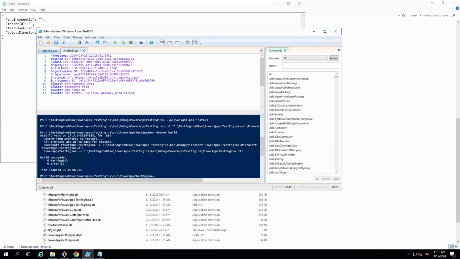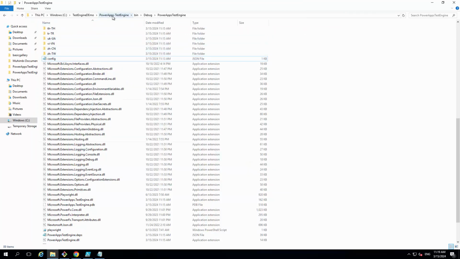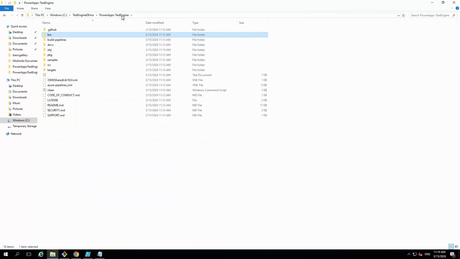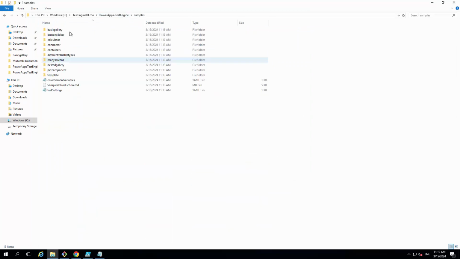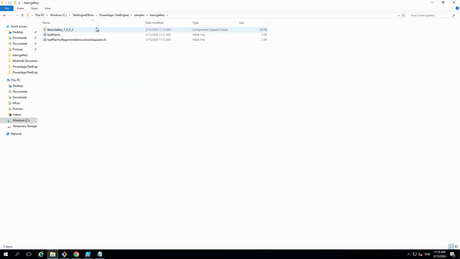So here I can get my tenant ID. I can get my environment ID. I need to put in an output folder. That is where my recording or the screenshots will be stored. And I also need the test plan. So as we are doing the first demo out here, we'll use one of the samples. We'll use the basic gallery sample and we'll use this test plan, okay? So let me quickly go ahead and fill in the blanks and author the config file such that we can use it.